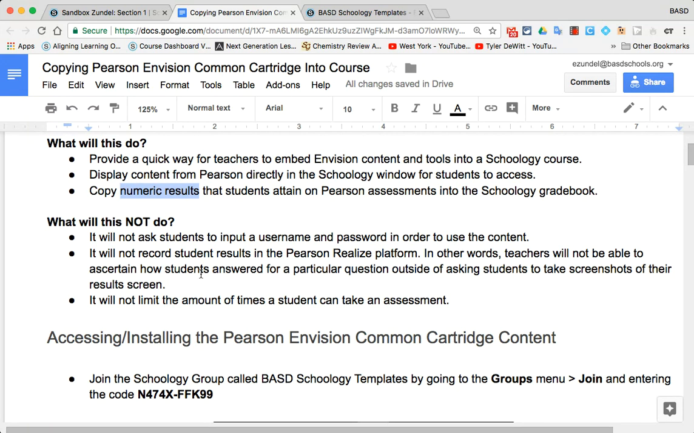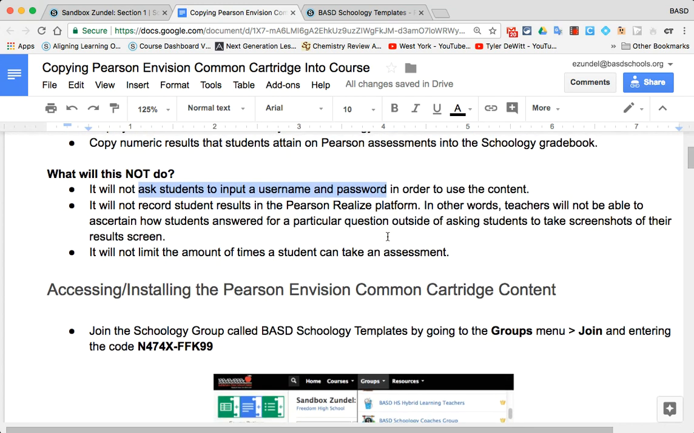But what won't it do? Well, when they go to it and click on it, it won't ask for the username and password. So there's a little less information that the student has to know going in.